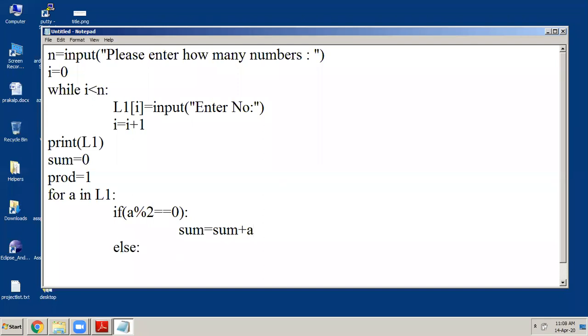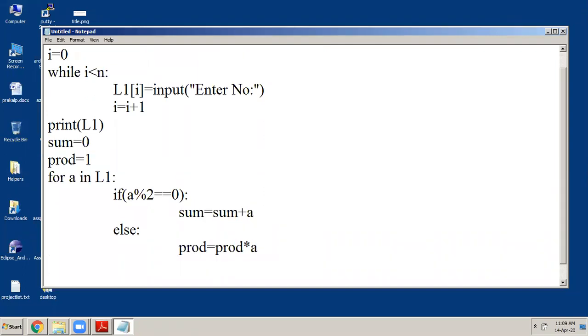Else, when will the else block get executed? The else block will get executed when the remainder is not equals to 0. If a mod 2 is equals to 0, which means that a is an even number, it is added to the sum, else it means that it is an odd number. So in that case, you do product is equals to product star a. That's it. So this is the end of my program.